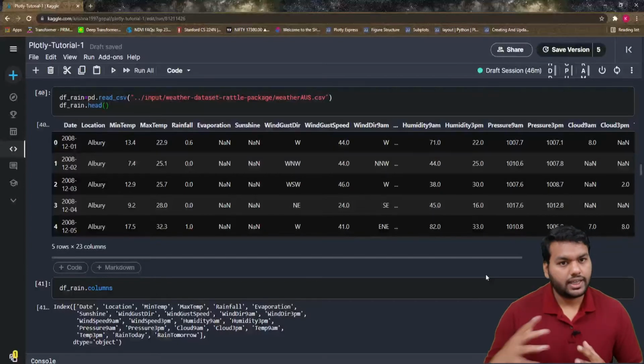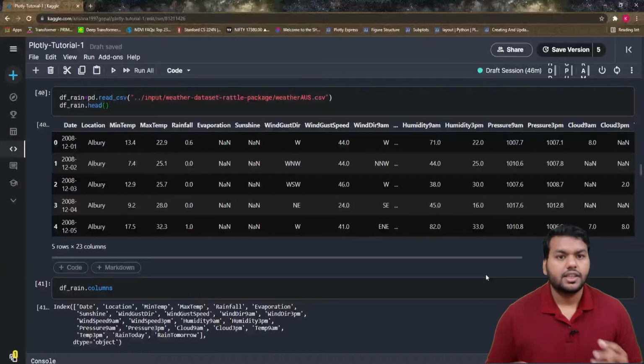As I told in the last video, we covered the trace. So what is a trace? A trace is each set of data plus the graph you want to draw. The combination of each set of data plus the graph is known as the trace. Subplots are also created in Plotly with the help of dot add trace.